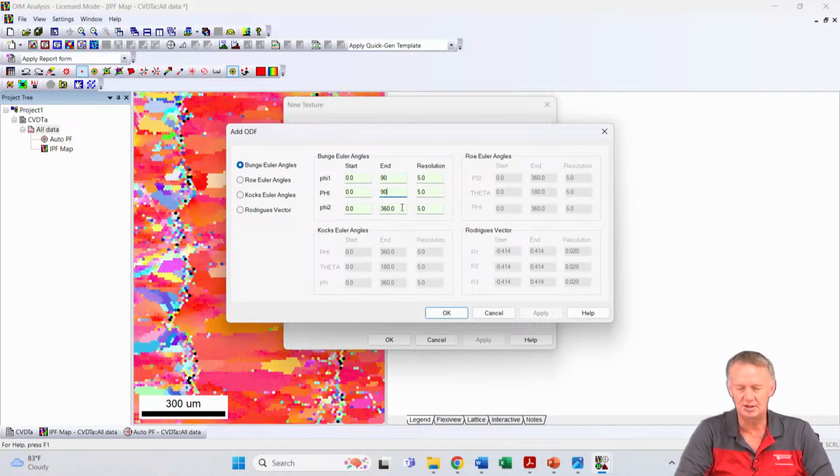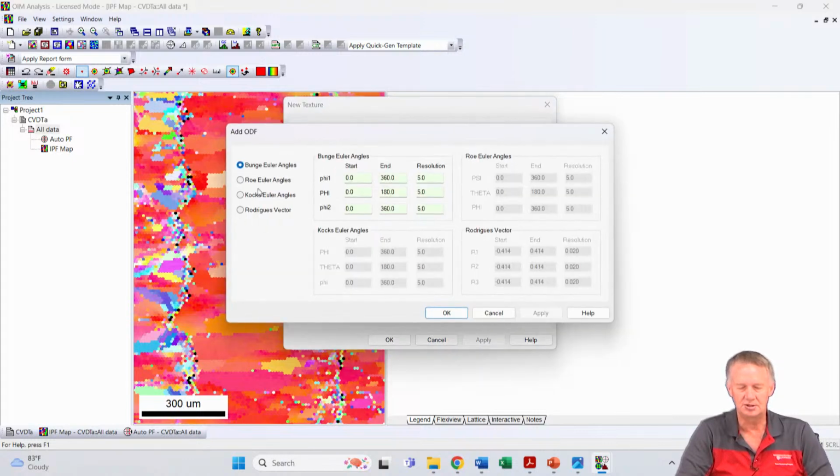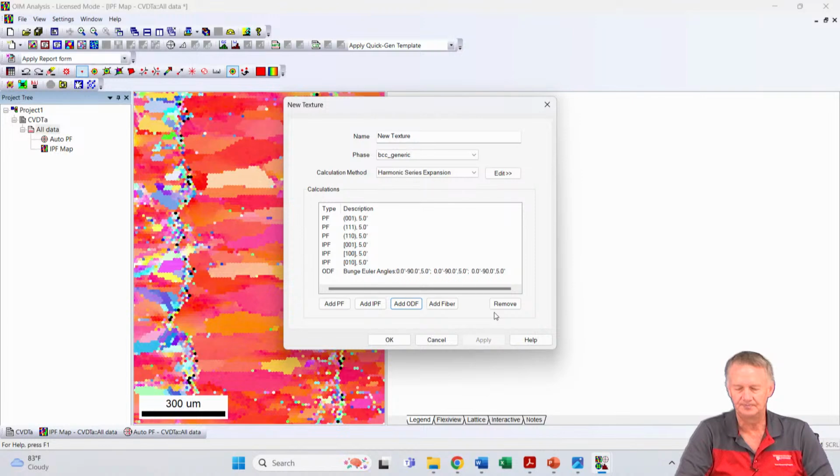90 degrees in phi 1, phi 2, and capital phi. Say okay. We didn't do a Rodriguez vector, but that's an option in the ODF. We could do Rodriguez or these other Euler angles. We could just calculate a fiber. So let's look at a 1.0 fiber, something like that. But let's just do these.